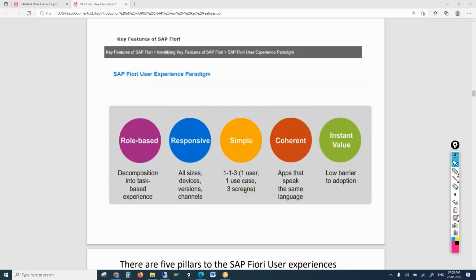So in how many ways we can address any transaction within a single screen. Okay, we don't need multiple screens actually. So that is simple. Then coherent.